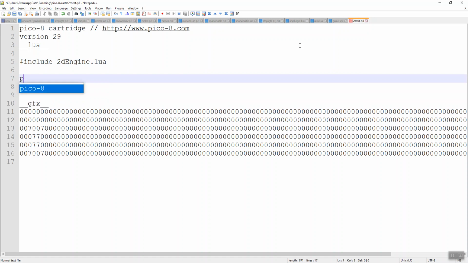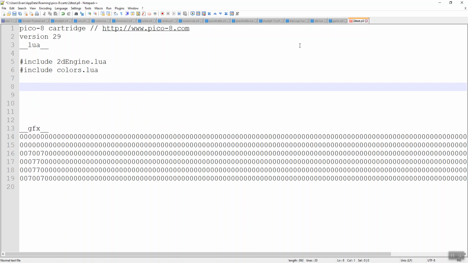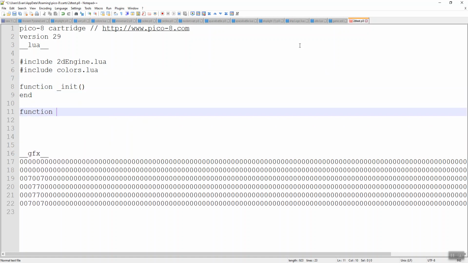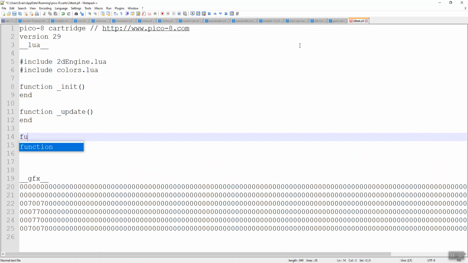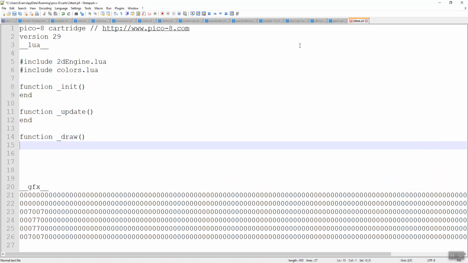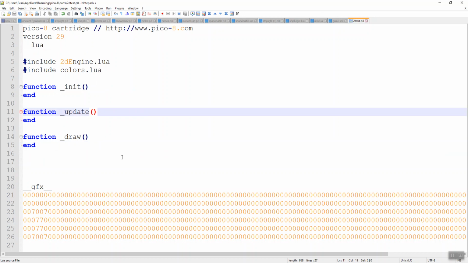And then let's give ourselves our 3 functions. Oh, let's also include colors. You know, probably want that too. Colors.lua, just in case. And then let's give ourselves our init, update, and draw functions. All right, so we're just making a test harness for testing out our library. And then I'll go up here and set the language to Lua. There we go. All right, that looks a lot prettier. Okay, neat.